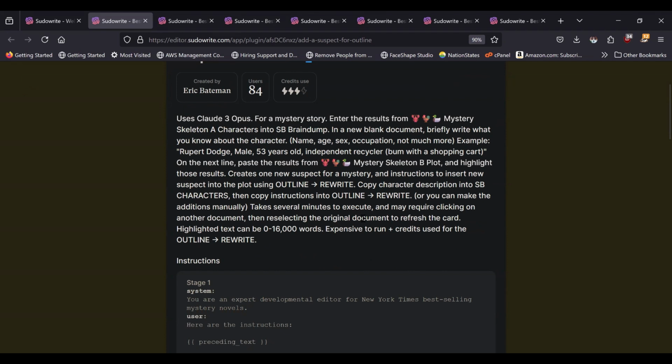Takes several minutes to execute and may require clicking on another document, then reselecting the original document to refresh the card, because, as it says at the beginning, it uses Claude 3 Opus, which does take time when it's reading a lot of context from the output of these previous plugins that we ran. So it tells us that it may require clicking on another document and reselecting the original document to refresh the card if it's not displaying properly for us. Highlighted text can be up to 16,000 words. It is expensive to run, and credits used for the outline rewrite.